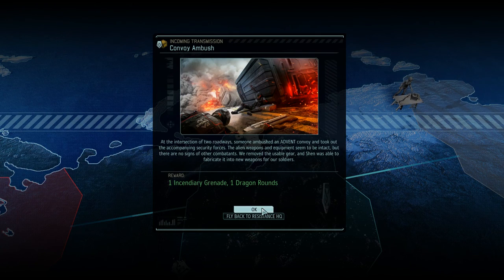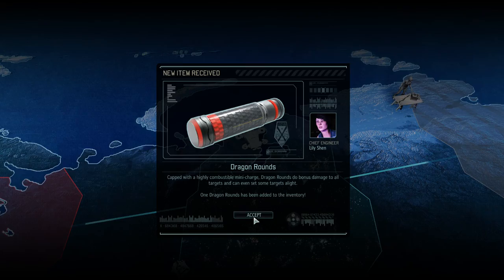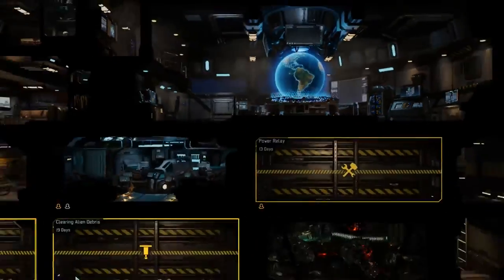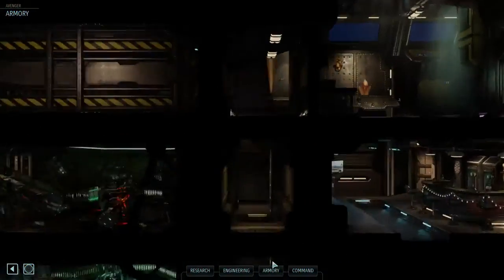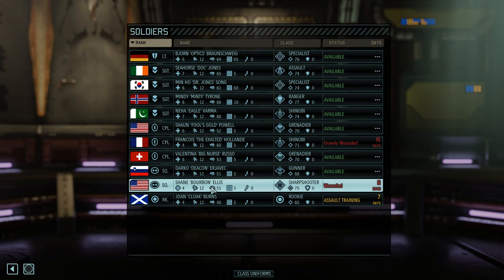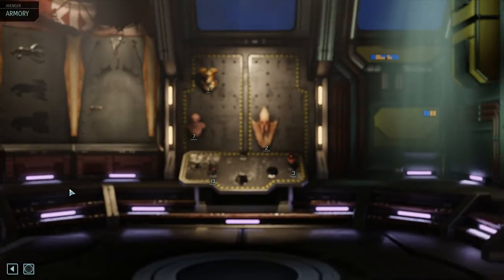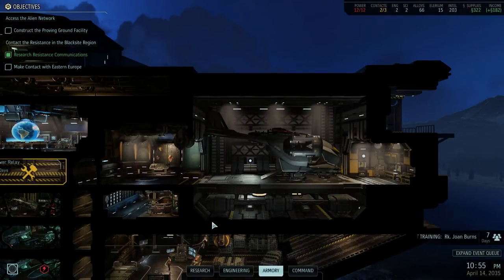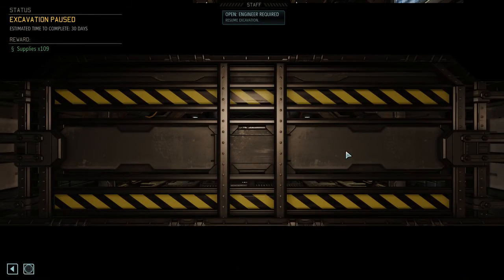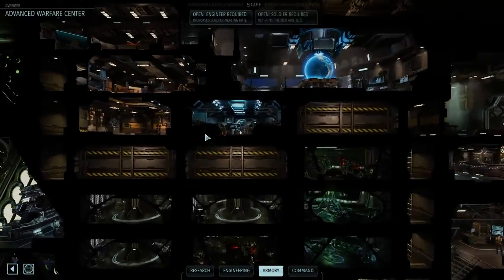Incendiary grenades and dragon rounds. Ooh, we're all fiery this time. I'm into it. So we can go on the Shenzla Skiff mission, and we can go on the Viper's Nest mission. But if we're gonna do either one of those, I want to get Bourbon back so we can have our sharpshooter. Right? We want that? I think we do want that. Let's stop excavating for now and throw that engineer into the Advanced Warfare Center so we can get Bourbon out in 4 days.